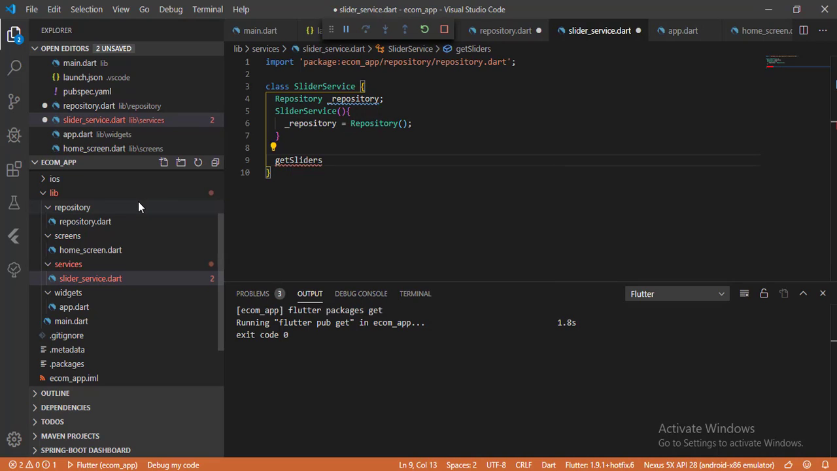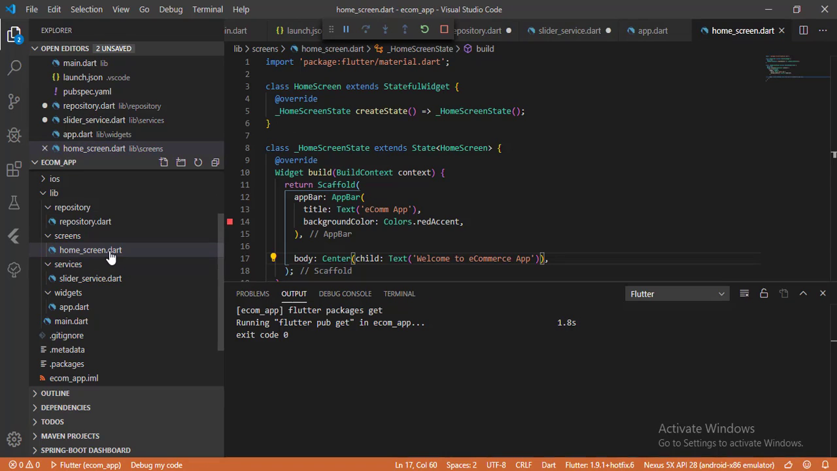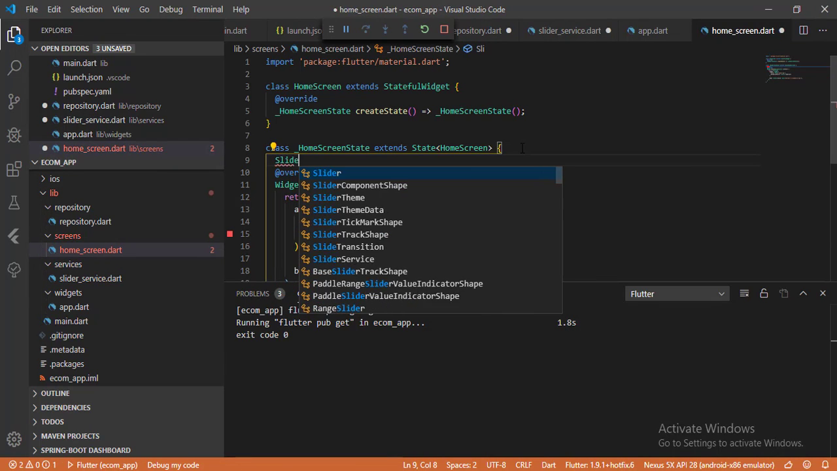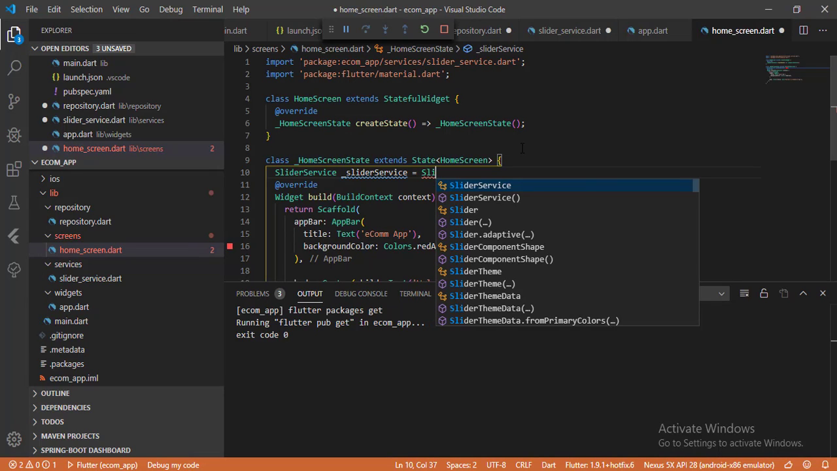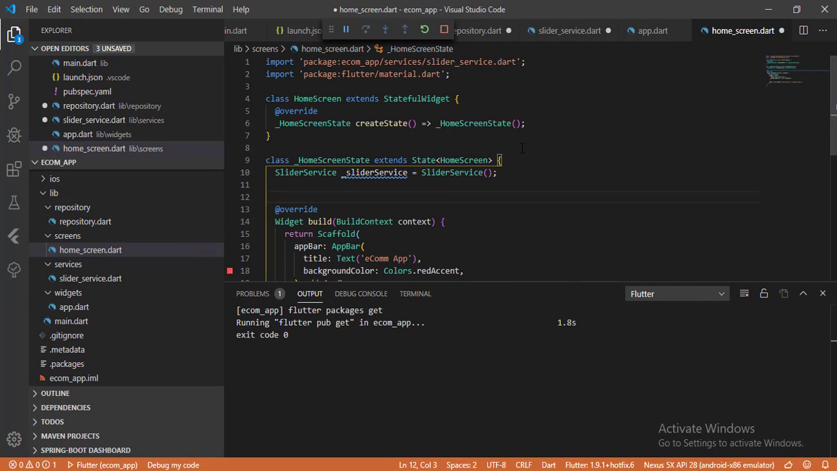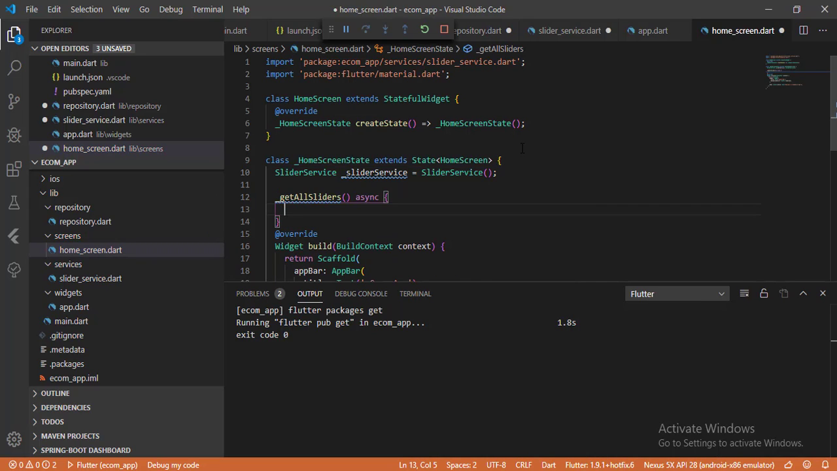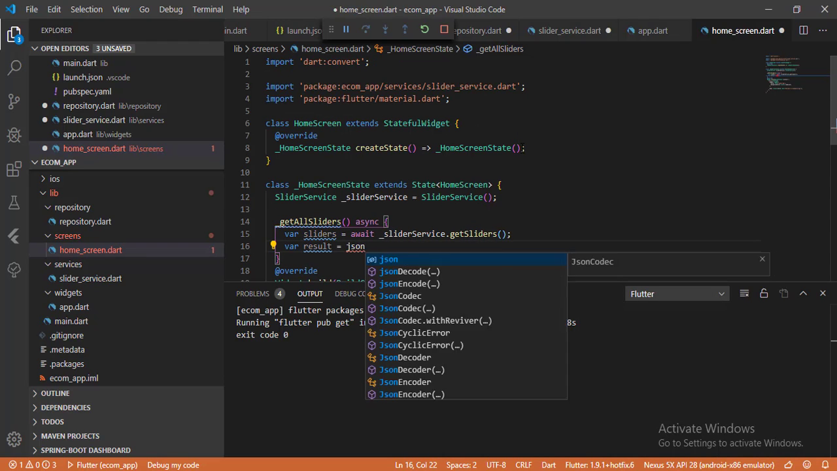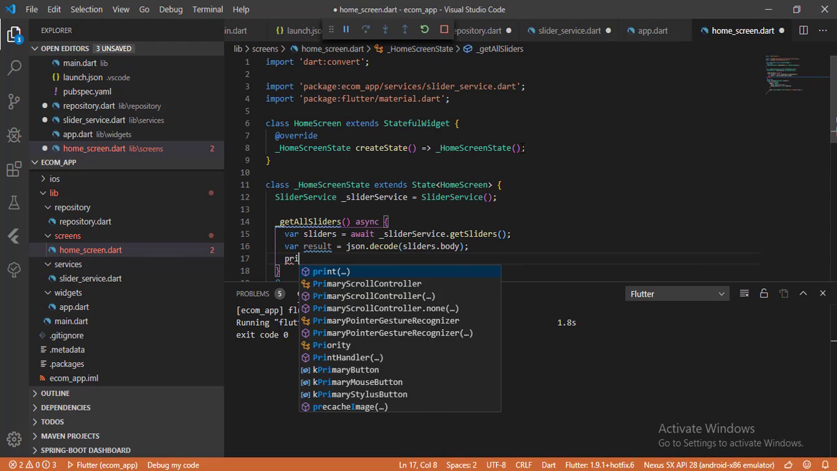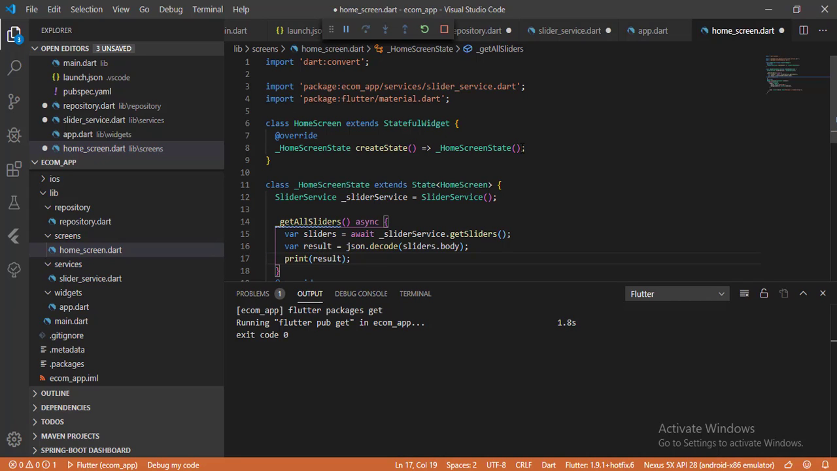Now let's go to home screen widget. Create an instance of slider service. Declare a private method and name it underscore get all sliders. Get all sliders using slider service instance. JSON decode it and print it. Now let's override the init state method and call the private method underscore get all sliders.